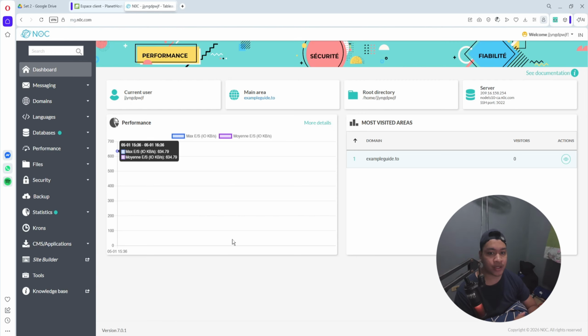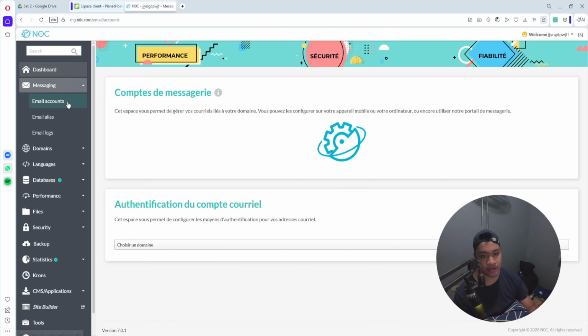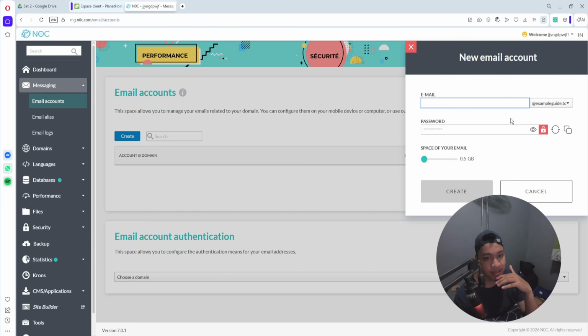Now, one thing most beginners skip, and they really shouldn't, is setting up a professional email address using their own domain. So inside NOC, you want to go through the email section, which is going to be inside the messages. And then you want to click on create new account, for something like hello@yourdomain.com, or you could simply select your name at yourdomain.com. You can do that by navigating through the create button. And then from here, you can now create your own domain.